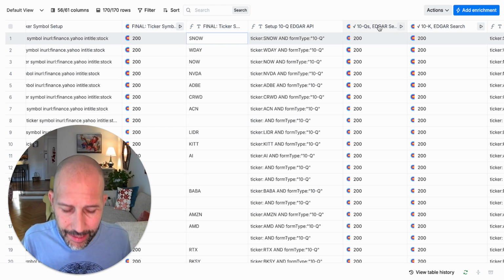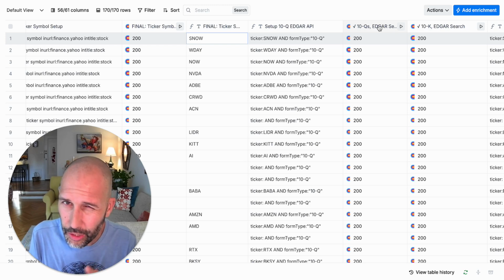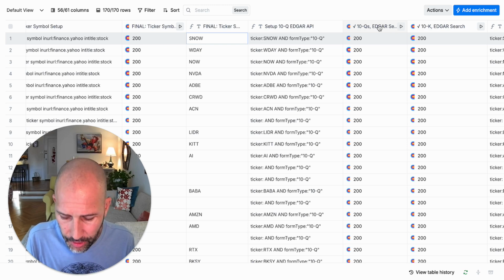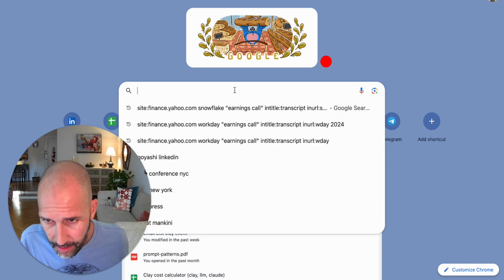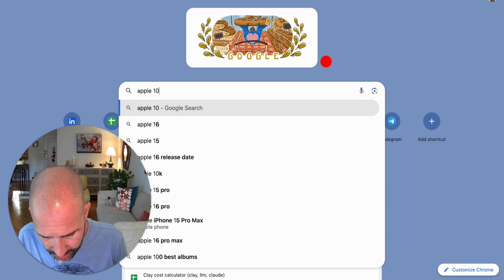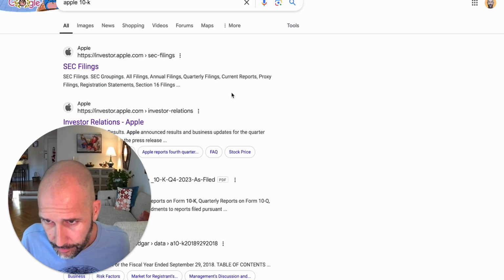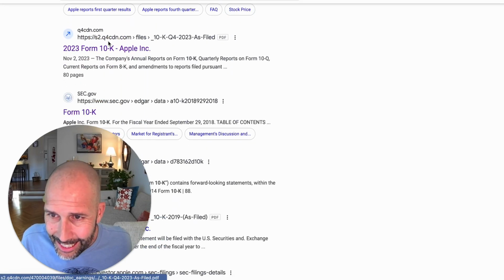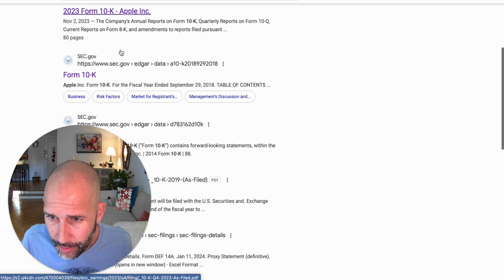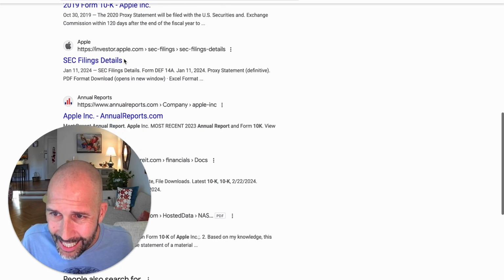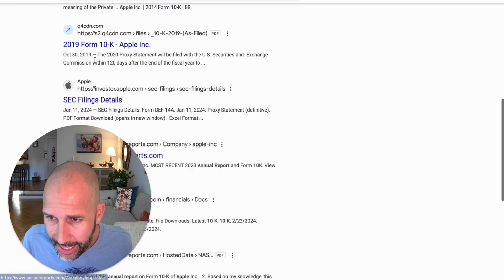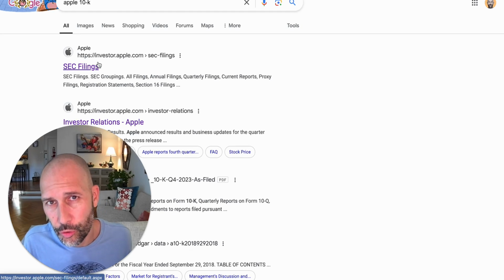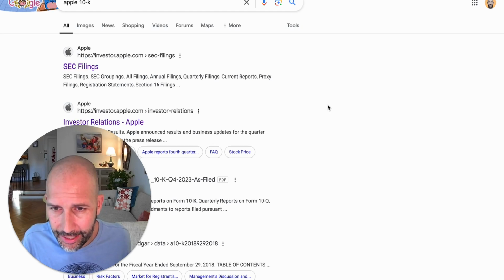The reason I did that is when you only do a Google search, let's say you search for the Apple 10K. Let's do it. Probably it will be the demo effect, but Apple 10K. Okay, in this case it actually did find the 2023 one, but here we have a 2019 one. You can see a little bit of what I want to get at. The problem is that you can't control which document you are finding.